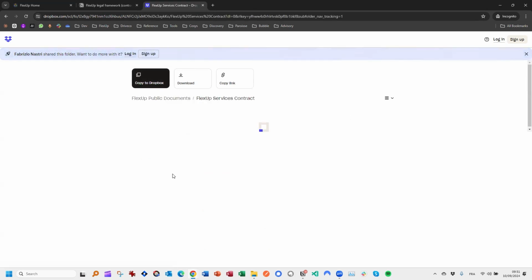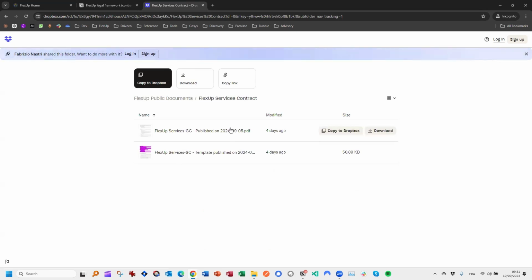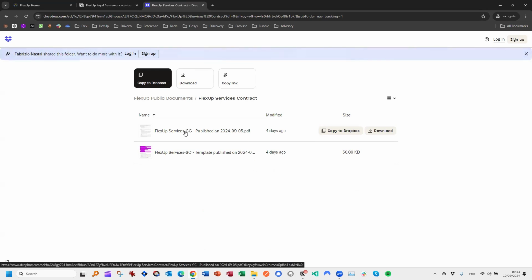So I'm going to go for the service contract, and I can see that there's two documents. One is a PDF, and this is the GC, so general conditions. So it's a FlexUp service contract, general conditions, FlexUp service contract, special conditions. And you see this is a template. So this is the one that you cannot modify, the general conditions. You should download it for your reference. You should read it, or at least you can read it, but it's recommended that you do read it.